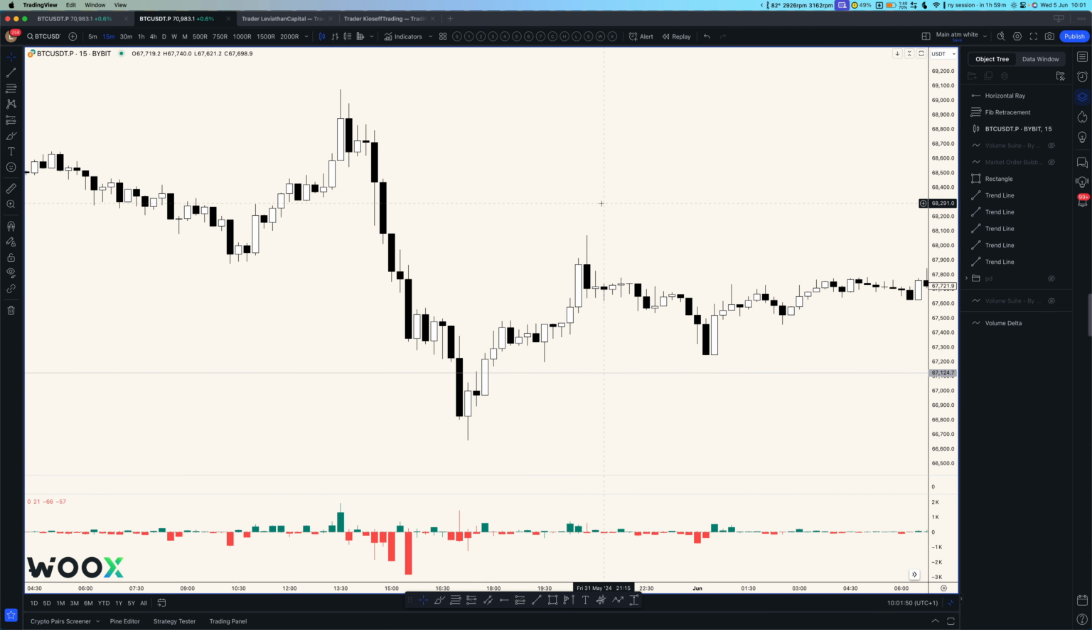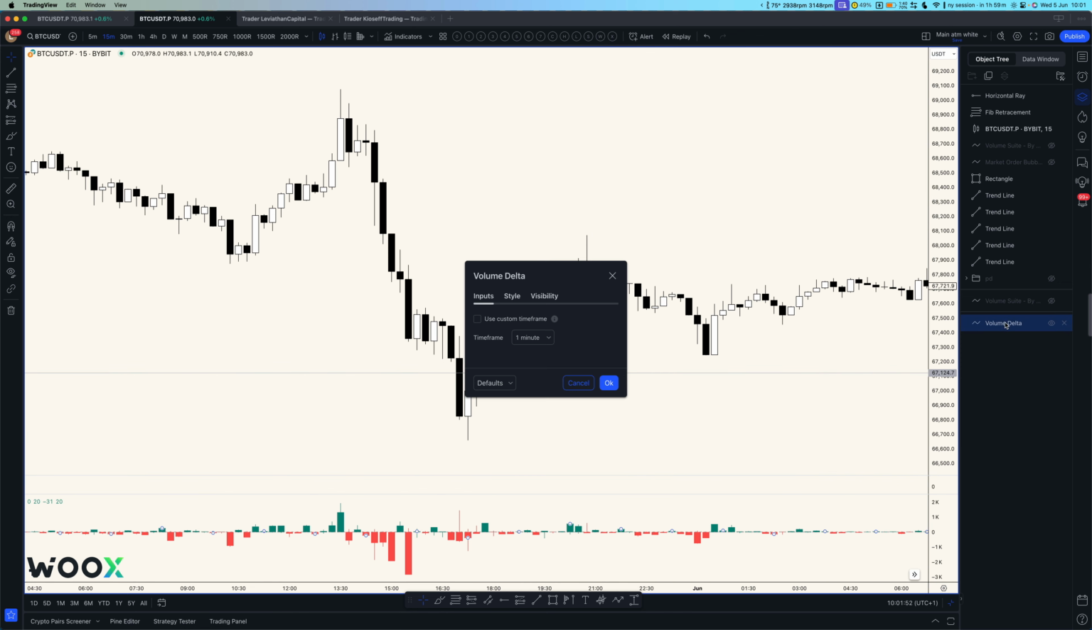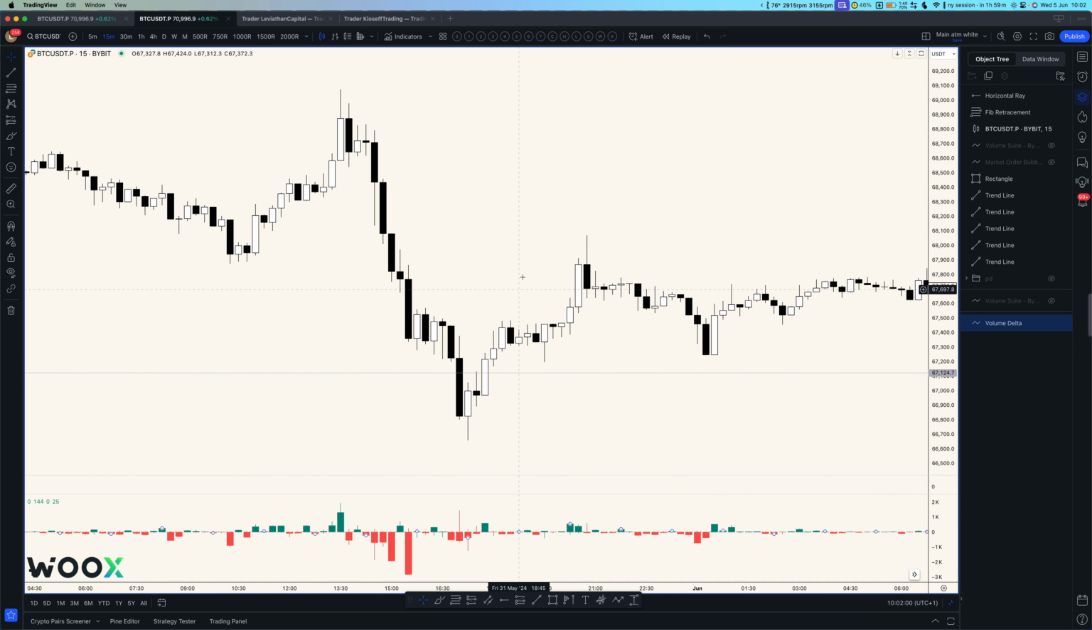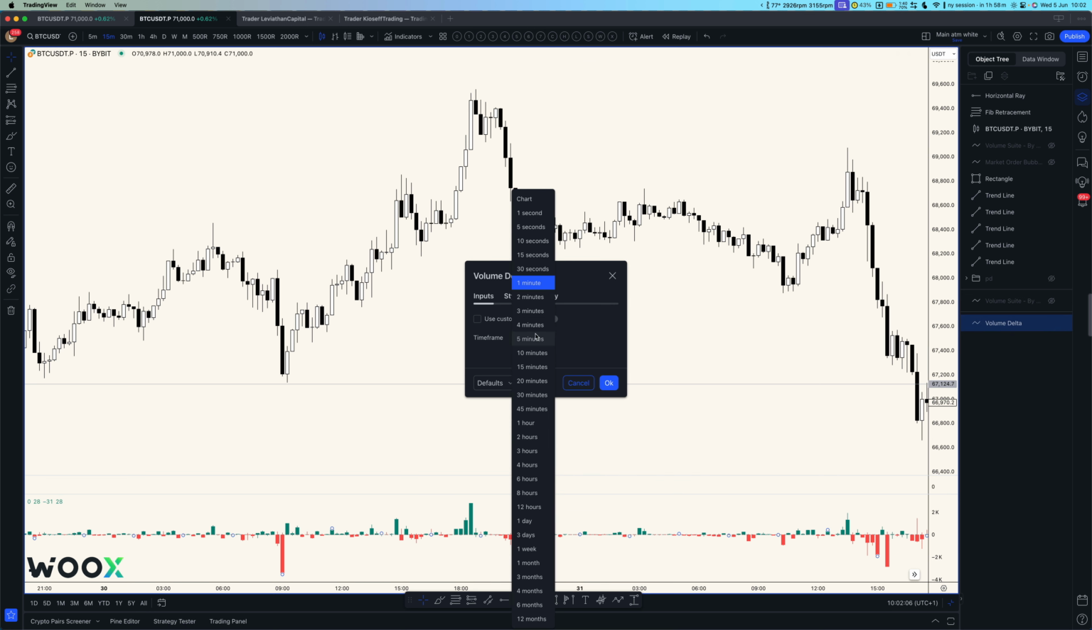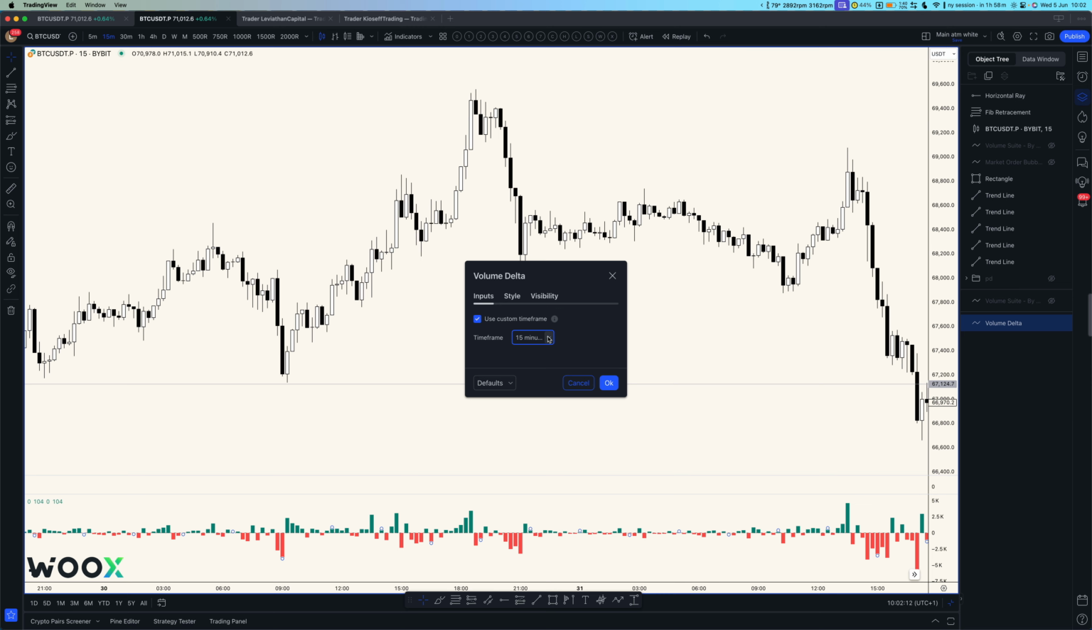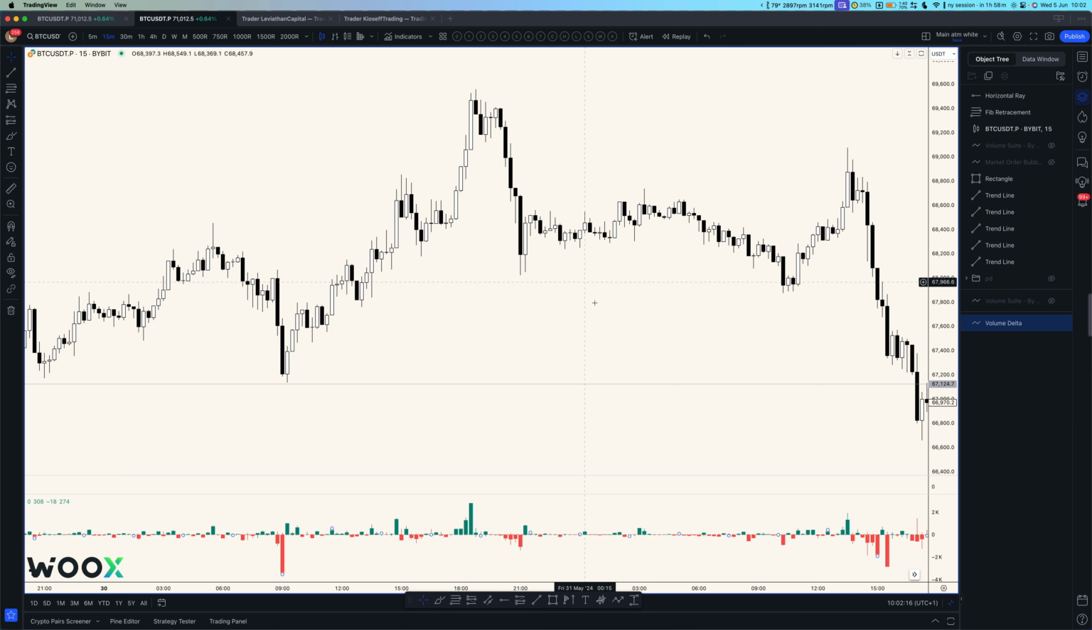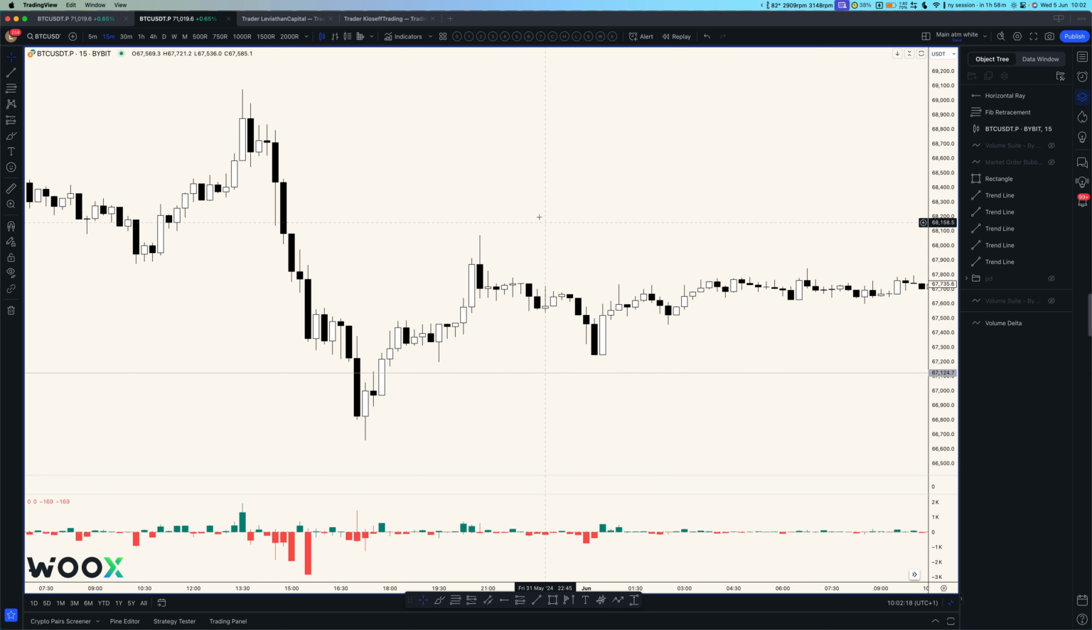But yes, to begin with, volume delta is the most common one. If we just click here, you'll see volume delta, and in very simple terms, it's just your delta bars that you see at the bottom here, but you can have them available in Tradingview. The settings within them don't really give you too much. You can obviously use a custom time frame if you want, like 15-minute charts. If you select this, you can choose the one you want to be using. I'll just uncheck this and go with it, it'll automatically detect what you've got on your chart and go from there.